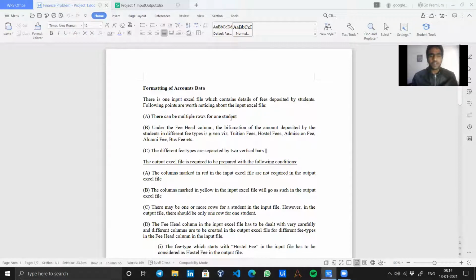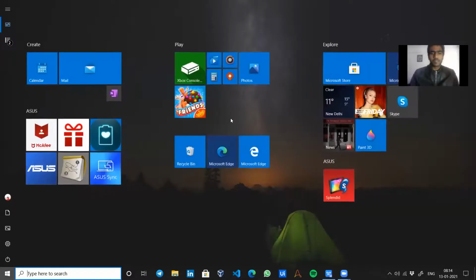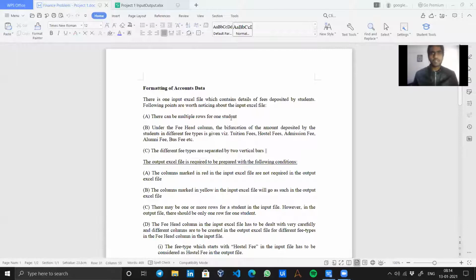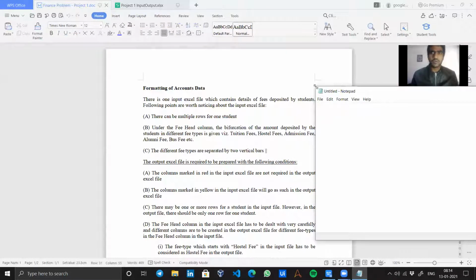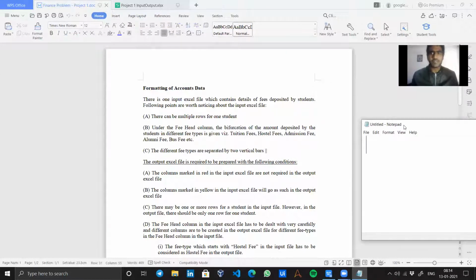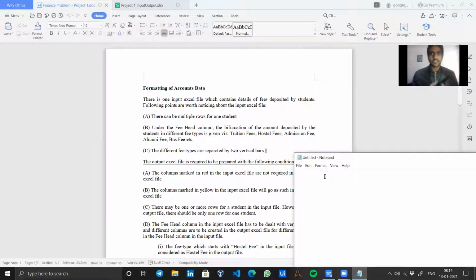Okay, and let's do one more thing. I will open a notepad, so we will keep a note of what the client wants us to do. Assume this is a proper walkthrough of how a project can be made in a real life scenario, and let's assume this is what the client has provided to us, that there can be multiple rows of one student.